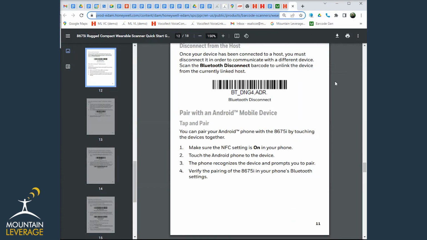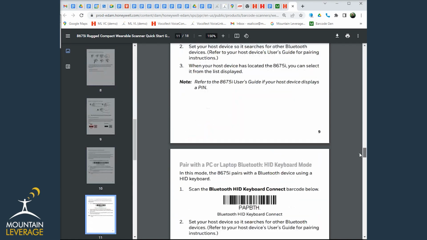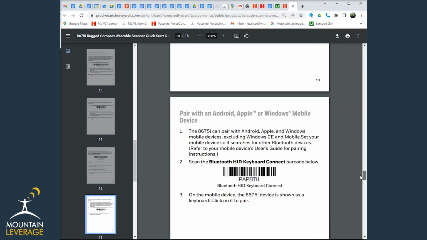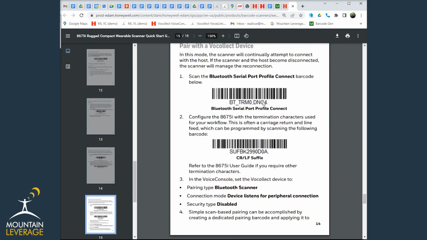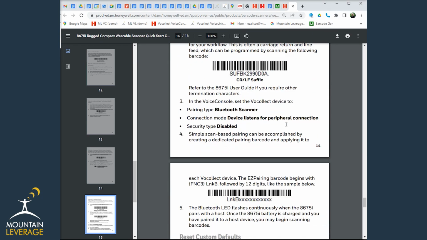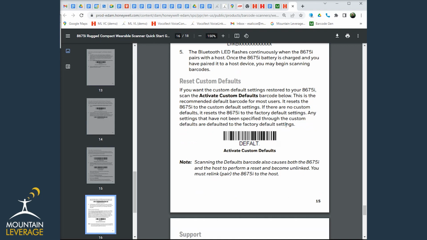What I did is I went out to the web and found the quick start guide for the 8675i. And there's a section in this quick start guide specifically for Vocollect devices. There we go, Vocollect devices. I noticed it says DNG4. No idea if that makes a big difference, but I'm going to go with their guide. So my guide's ready to go. What I need to do is restore it to the default.